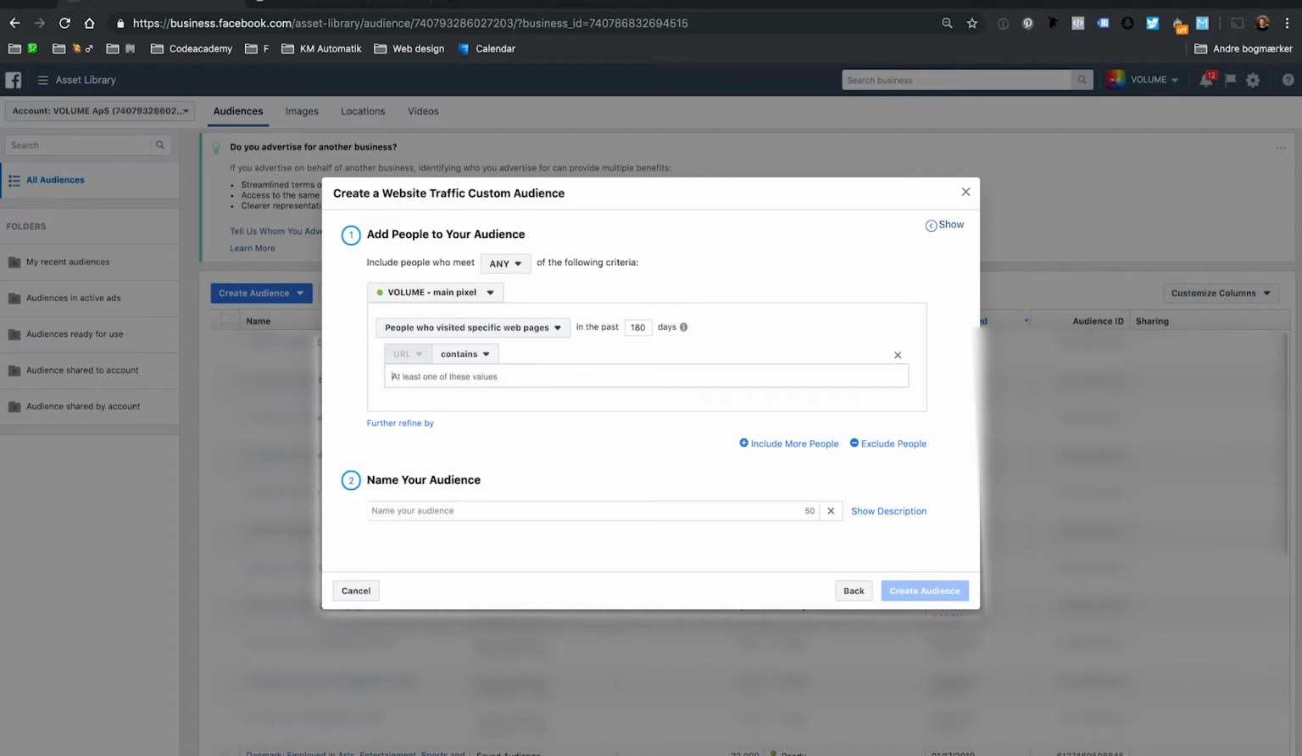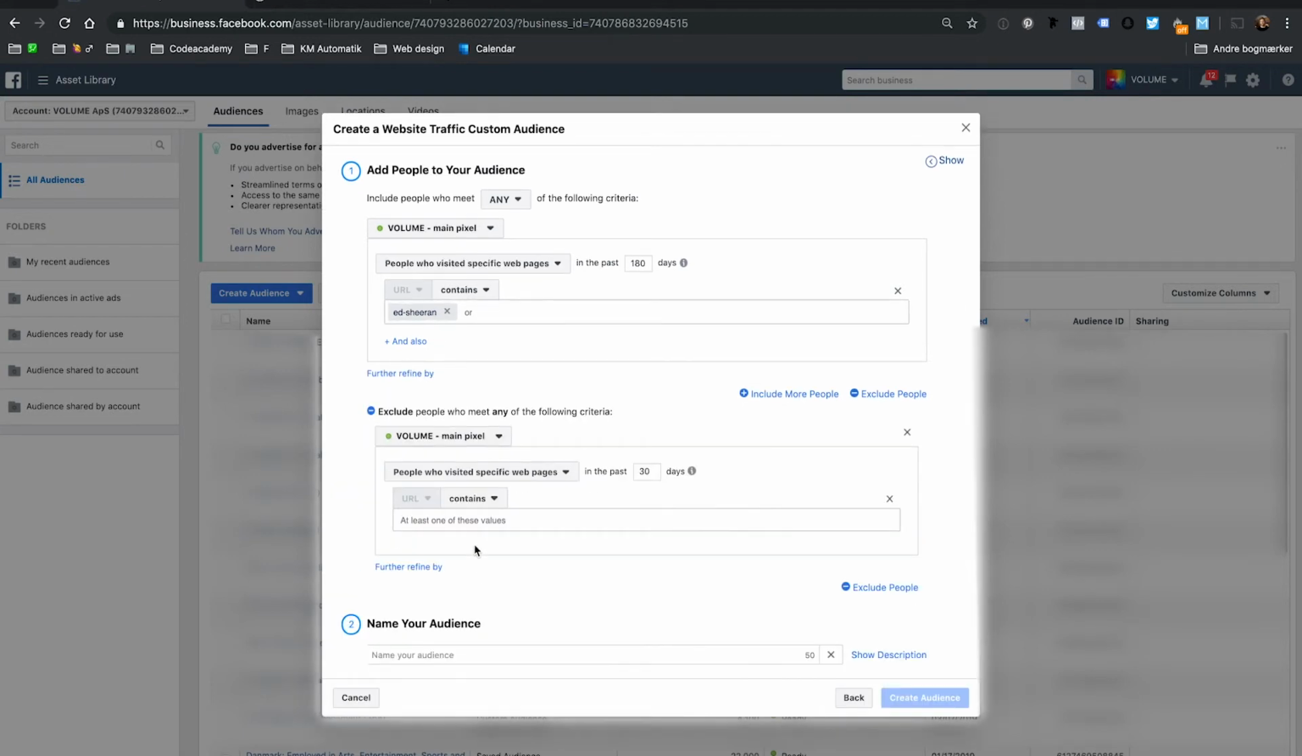With the ability to use the include and exclude functions, you can create an audience of people who've visited a specific event page but haven't gotten to the checkout page. And that will make you able to nudge the people who've shown interest but for some reason haven't bought tickets. So let's say your event page contains the artist's name, like Ed Sheeran. You can type in Ed Sheeran here and then exclude people that have visited the checkout page.